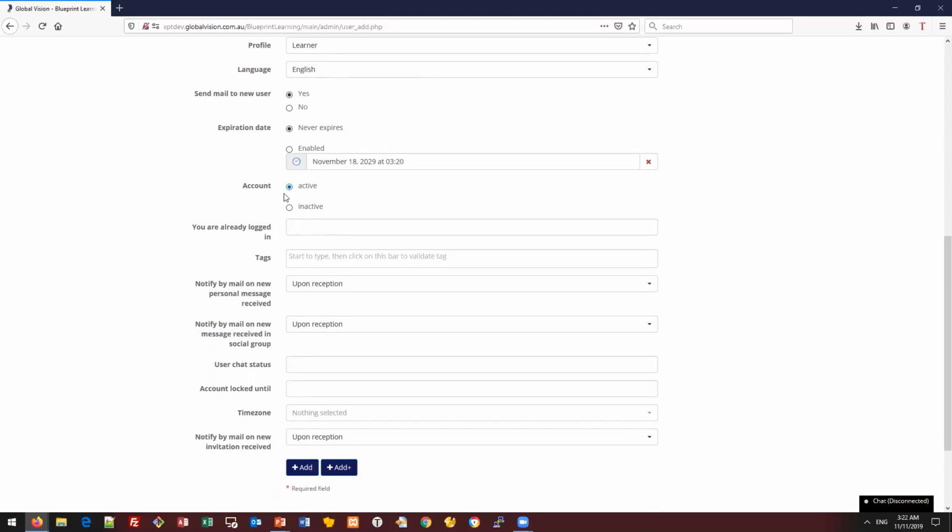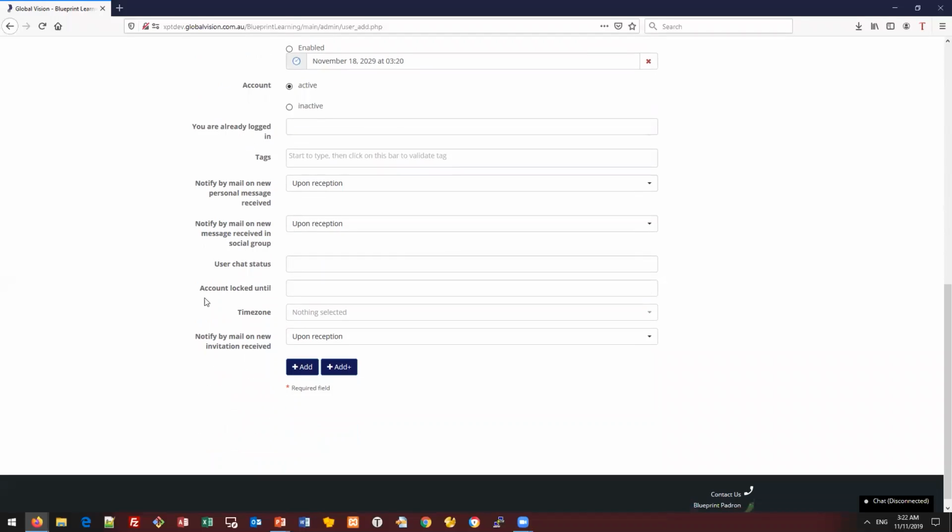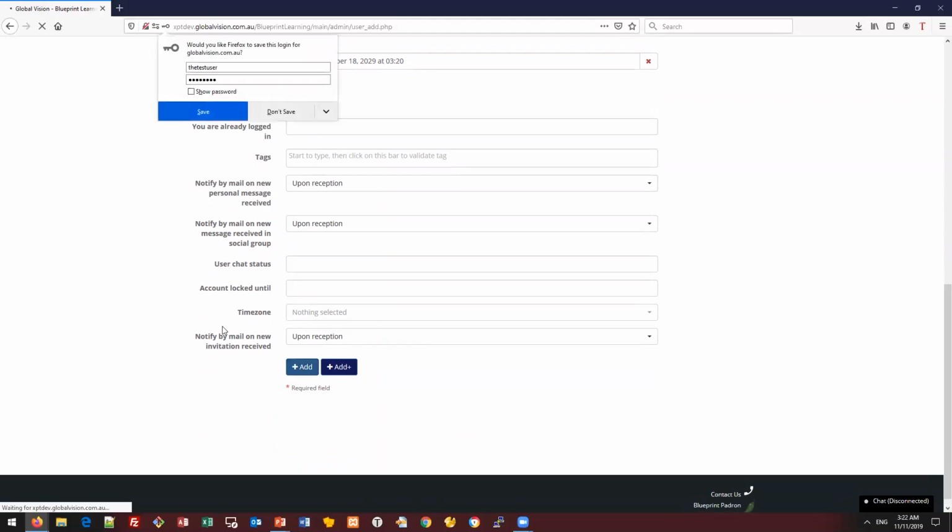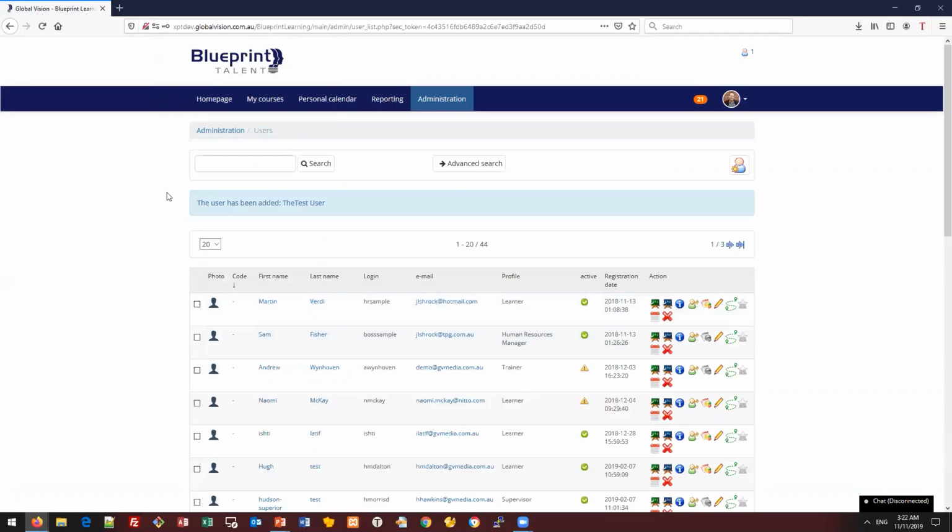We'll make the account active. And there is other information that I can also put in, which I will not at this point. I'll click add. And as soon as I click add, you can see that I get a message saying the user has been added. And so that's the easiest way to create a user.